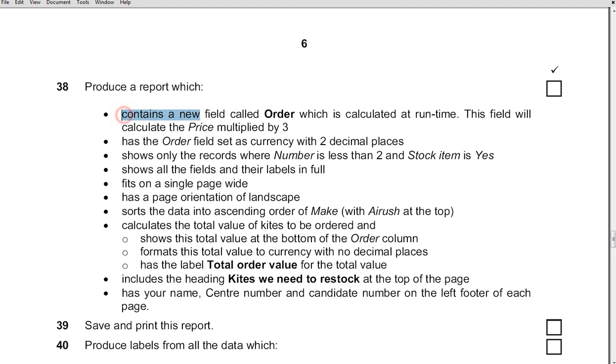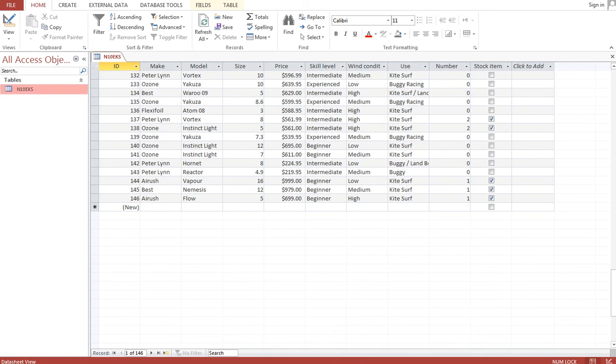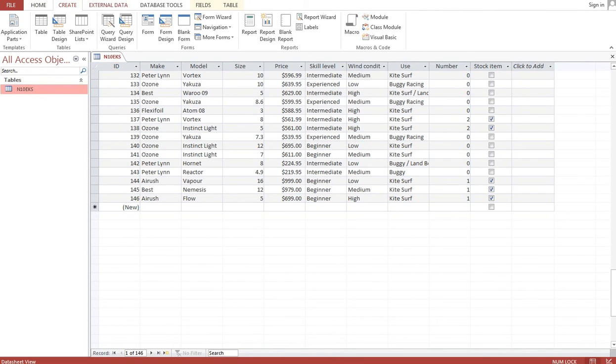It says produce a report which contains a new field called order, which is calculated at runtime. This field will calculate price multiplied by 3. So this can be done in the query itself because we have the option of making a new field in the query. So we'll just select this and create.